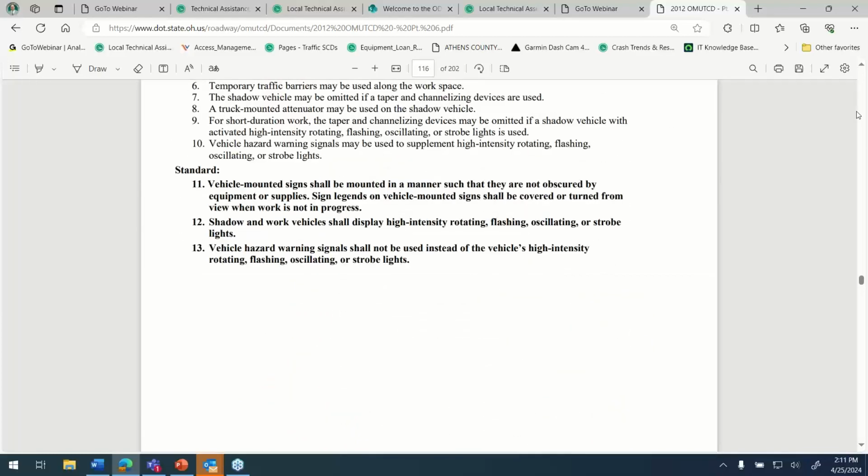Okay, so when it comes to mobile operations, it's important to put a lot of thought into it, and ask yourself, how are the motorists going to know we're here? When you select mobile operations as your operation for that time, advanced warning is critical, because it says the use of signs in advance is optional. So you really got to put some thought into it.